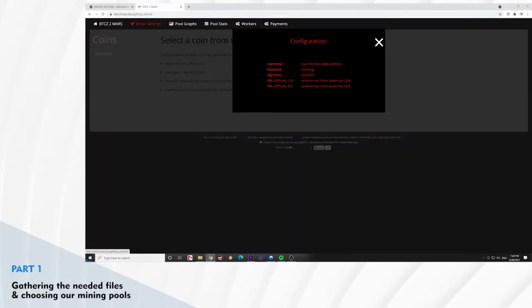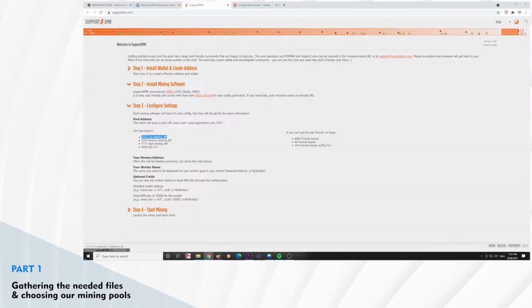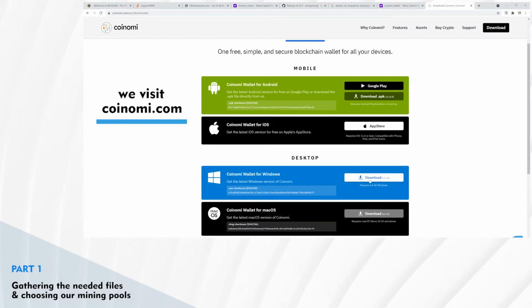So we visit our mining pool site and we press mining settings, and on the left of the next screen, BTCZ, and we get the pool's server URL and the port number. We save it in a text file for later. Now we have only to download our wallet application.